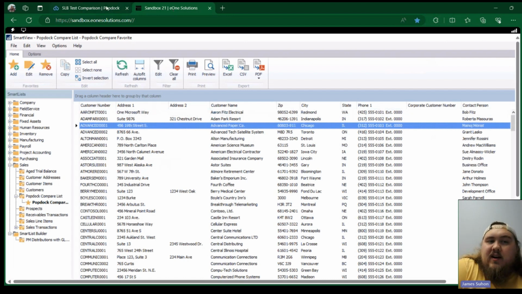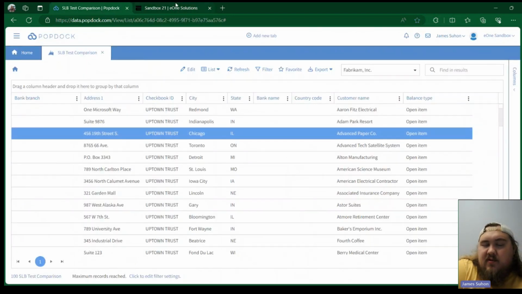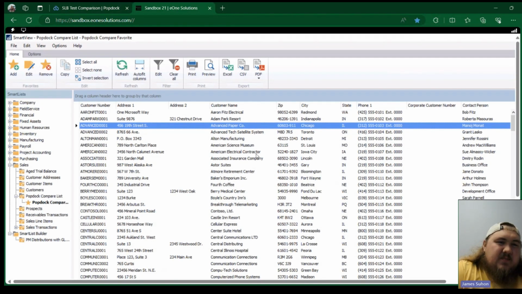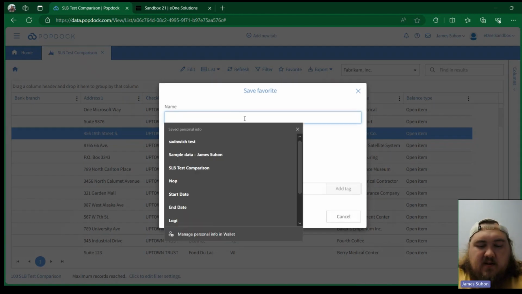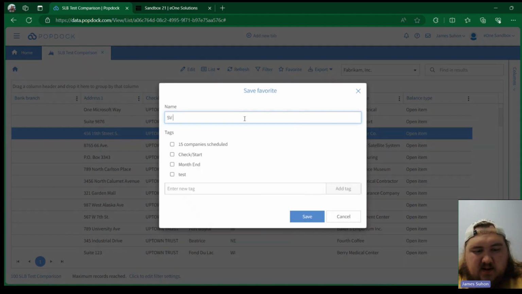When you select a record, it highlights the row. Very similar there. Pretty much the UI interface inside of Popdock is very heavily influenced by SmartList Builder here. But when it comes to favorites in Popdock, we have a favorite button right here. So now we can call this SV favorite compare.